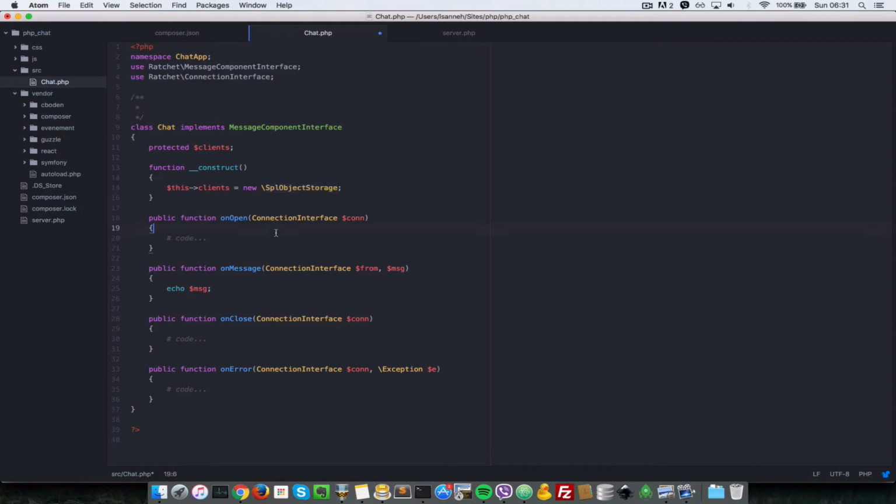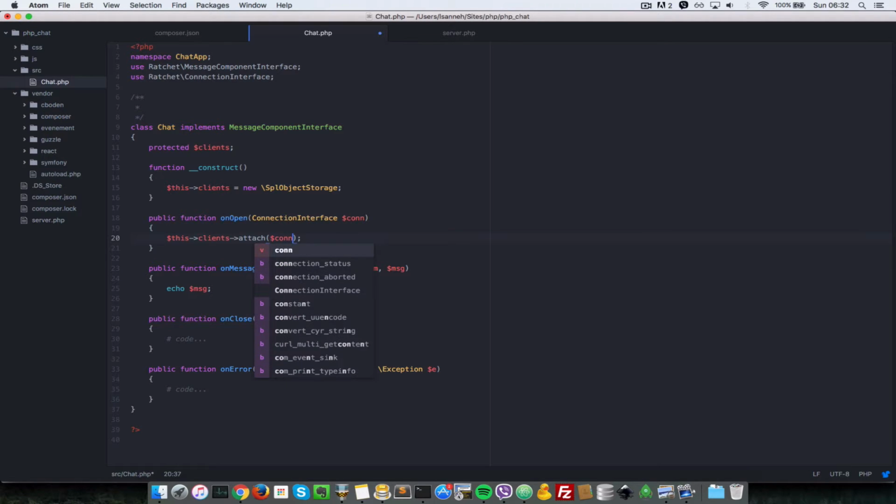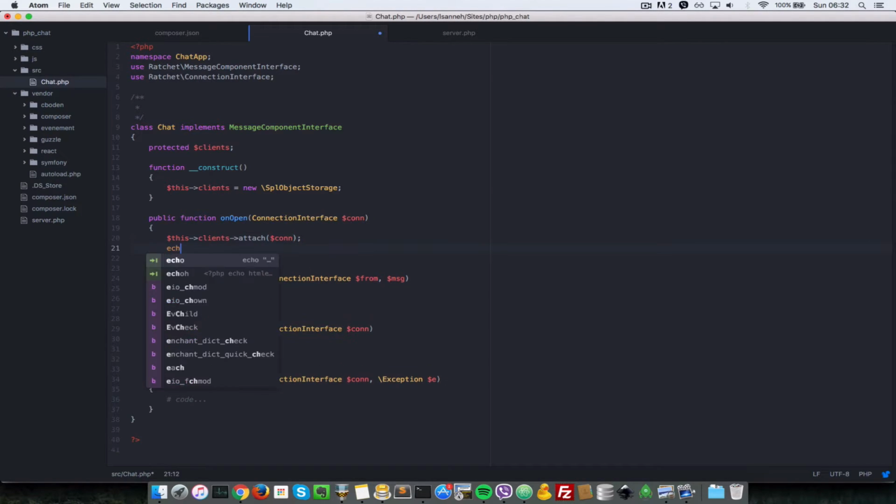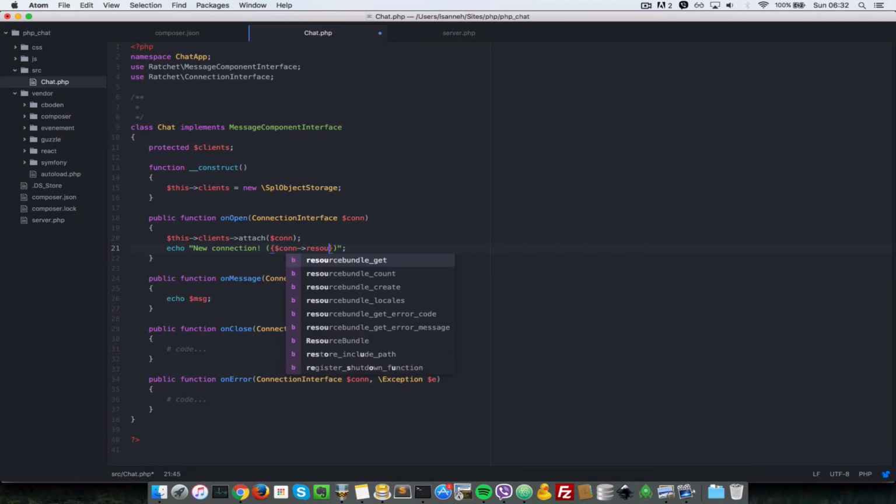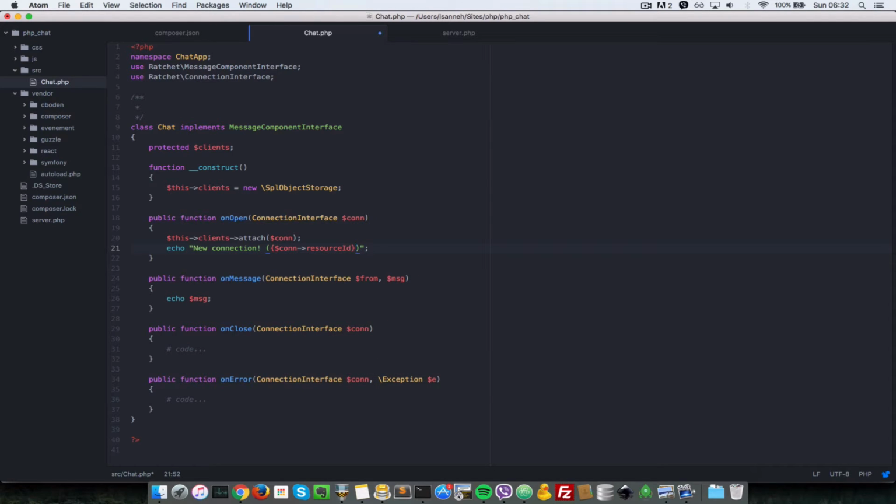And next, let's implement the onOpen function here. Anytime a client connects, we're going to store that in the client's property of this class. So this clients, we're going to attach that connection to that connections list, which is clients. Since we're being passed the connection in the parameters here, we just say conn. After that, let's notify the server. Let's print out a message in the server command line that a new client has connected. So let's say new connection, and then we're going to list out the connection resource ID. Because each connection has an ID, let's say con, and then resource ID. And then we just do a backslash n.